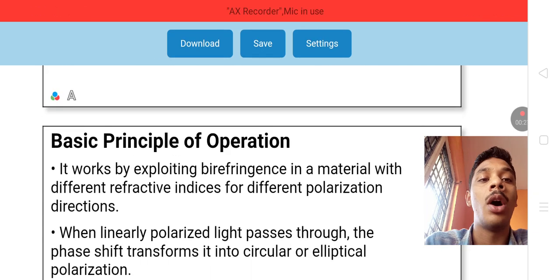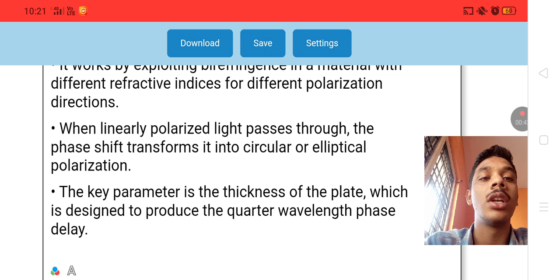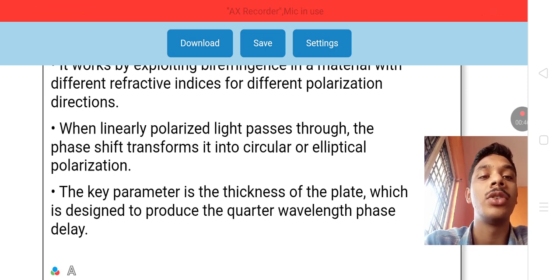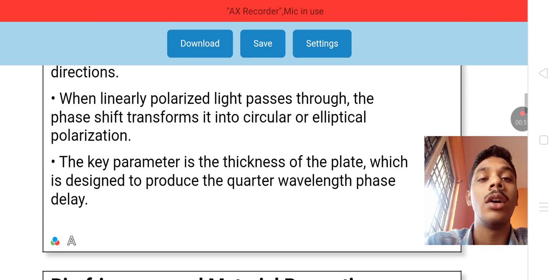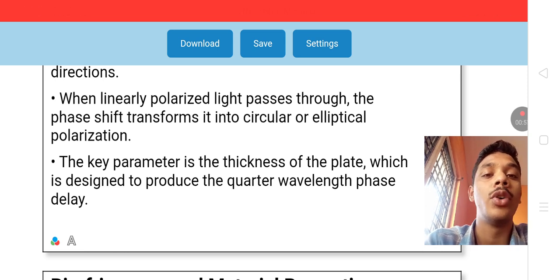Basic principle of operation. It works by exploiting birefringence in a material with different refractive indices for different polarization directions. When linearly polarized light passes through the plate, the phase shift transforms it into circular or elliptical polarization. The key parameter is the thickness of the plate, which is designed to produce the quarter wavelength phase delay.